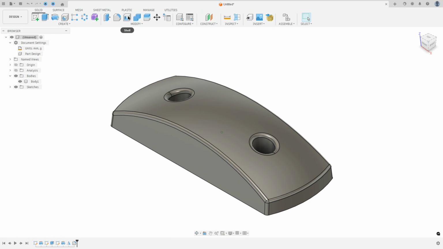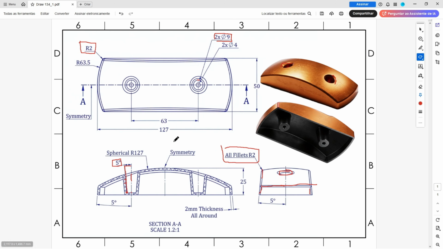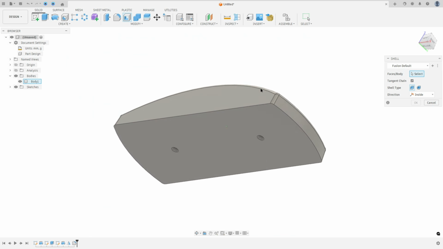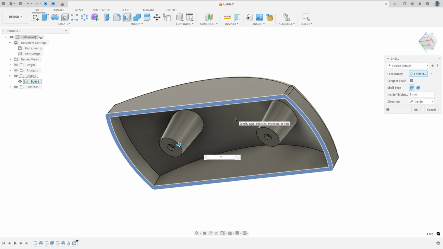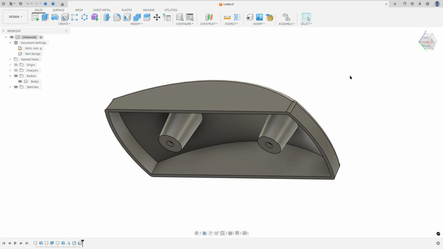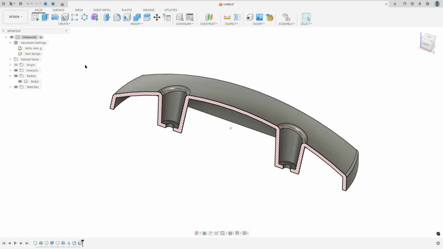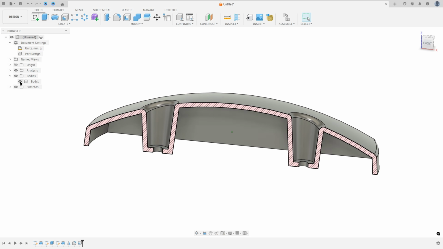And now we will shell this body. So go to modify and select shell. And the thickness of this body is 2 millimeters. Okay. So we will remove the bottom face. So select the face that we will remove. And the thickness here is 2 millimeters. And press OK. We made this one. So here we finish our exercise.